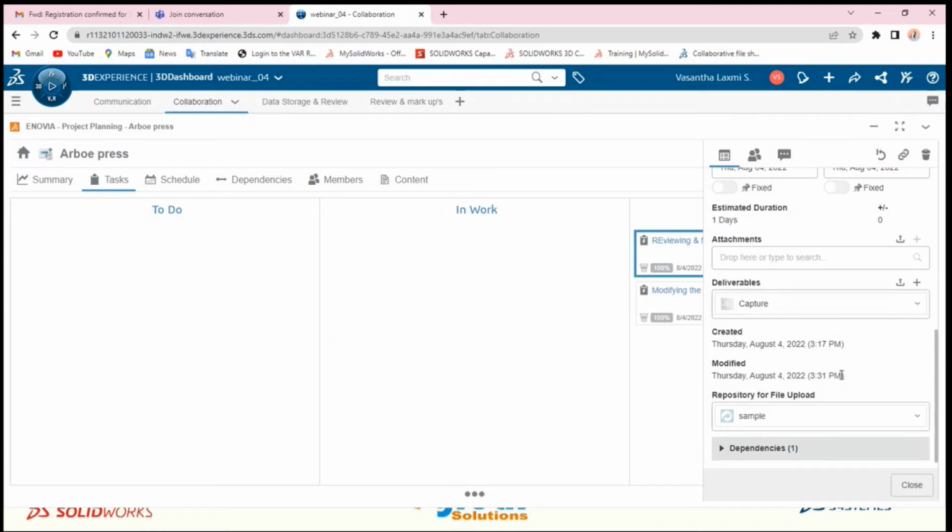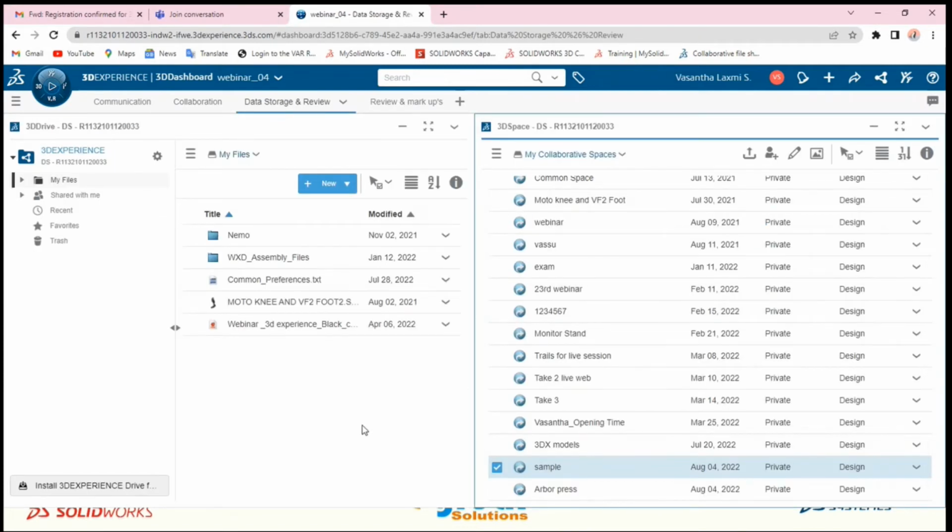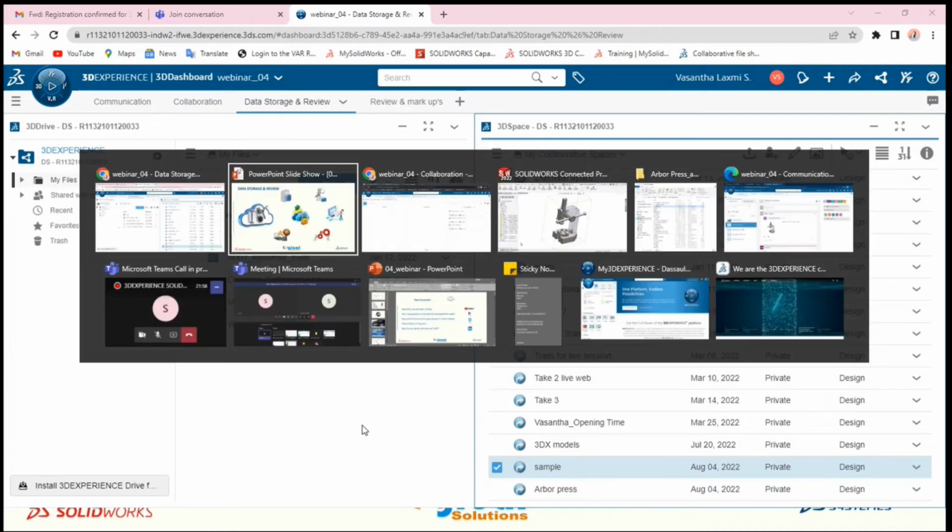So till now we have completed that the designer has completed whatever task the manager assigned. So now let's talk about the storage. When you go to the storage, there are two types: one is 3D Drive and one is 3D Space. 3D Drive is completely equivalent to your Google Drive itself. Here you can insert files like zip files, PDFs, Excels, and folders also. For example, let me show you.